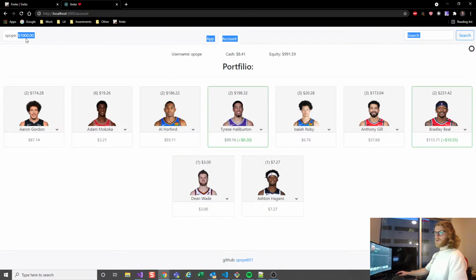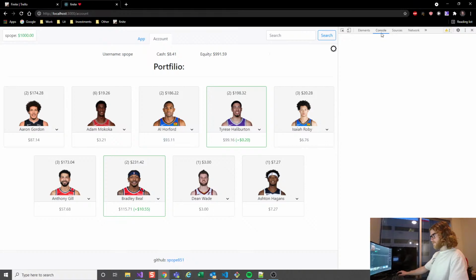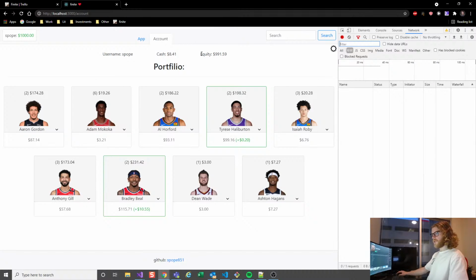Obviously, I defaulted my account to $1,000, and here my equity plus my cash is also equaling 1,000. But if we added up all of our numbers here, it would already be over 1,000, plus our $8 in cash. So this is because I'm essentially tracking the equity piece of data incorrectly.